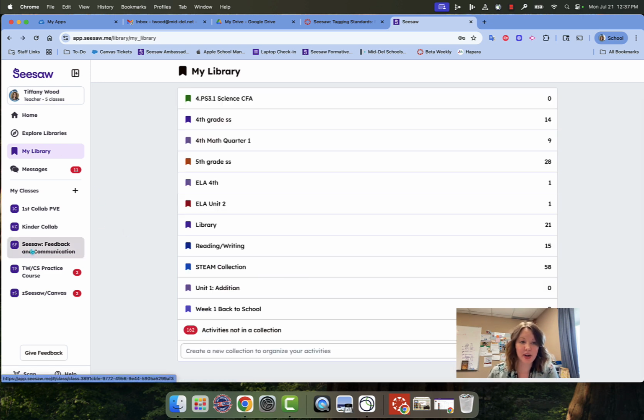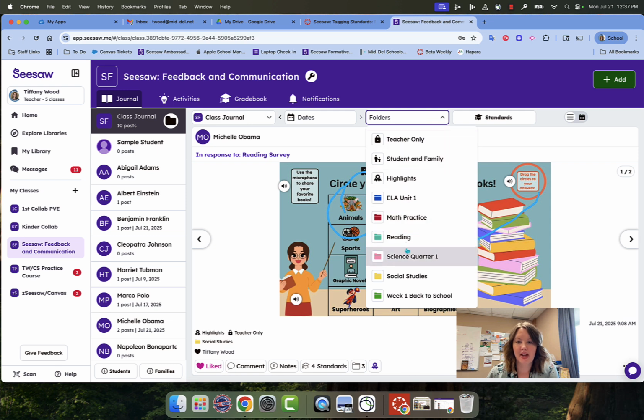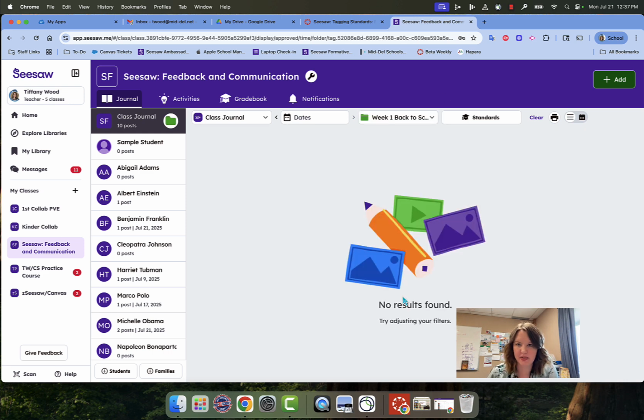Next, we're going to go into our course and we're going to look at folders. So folders are how you keep student work and activities organized. So in the journal, you can sort by the folders that you've created so that you can find all of the math practice that you've assigned to your students, or everything from the back to school that you've assigned to your students. It's just an easy way to find things that your students have turned in.